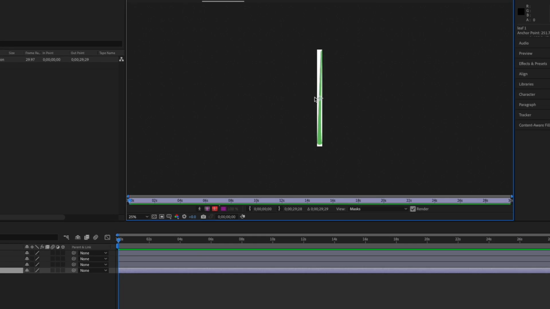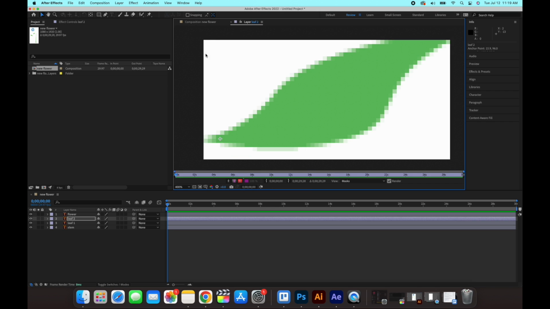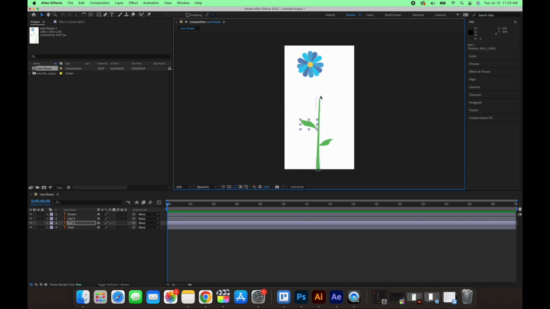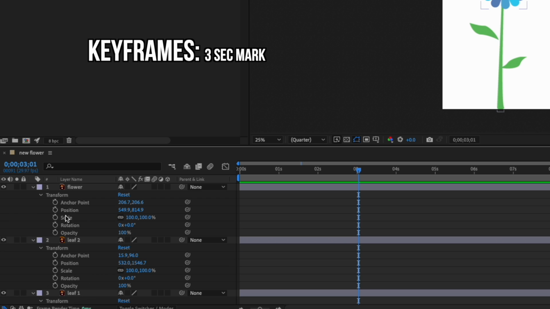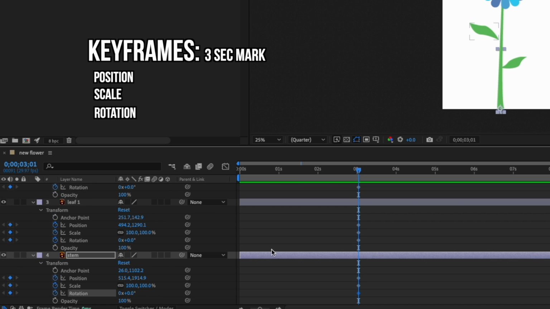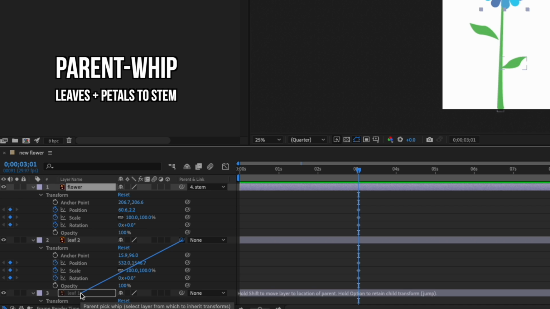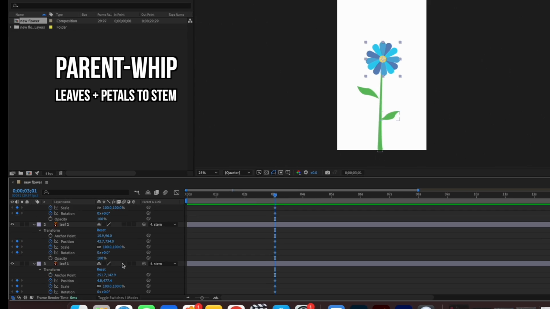Move the object anchor points to the bottom of the stem and then the bases of the leaves. Then, arrange the objects in order. Set keyframes at the 3-second mark on each object's position, scale, and rotation. Parent whip the leaves and petals to the stem, since they won't be moving off of it.